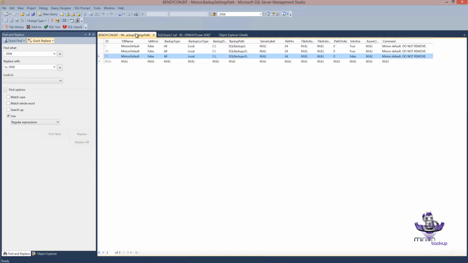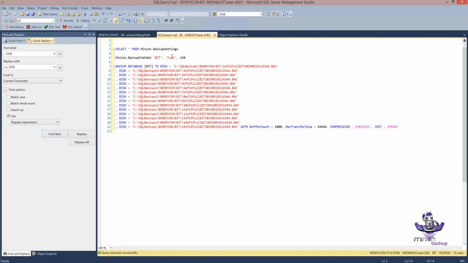As you decide to bring disks in and out of the fold, Minion Backup is smart enough to use those disks. Now I can add this one back in, set that back to 1, and then you will see it pick back up again.